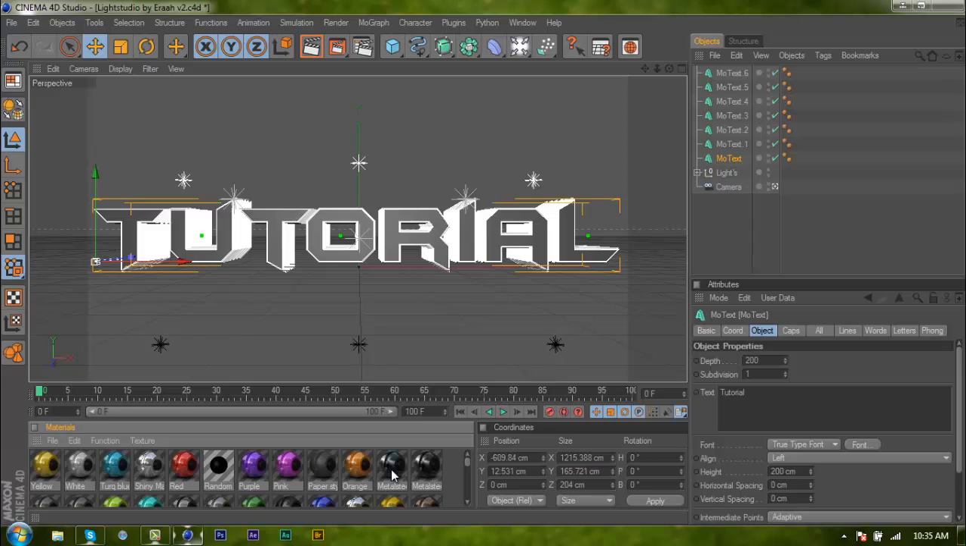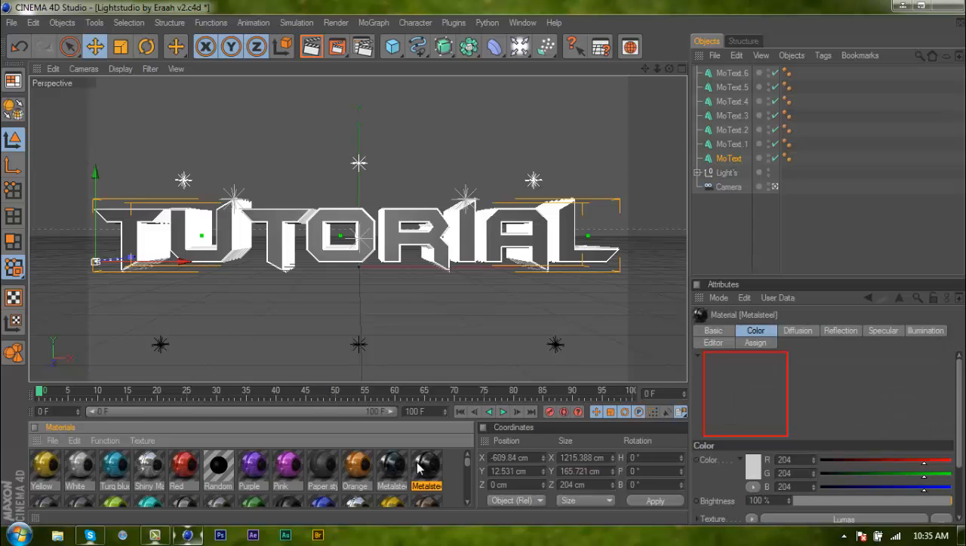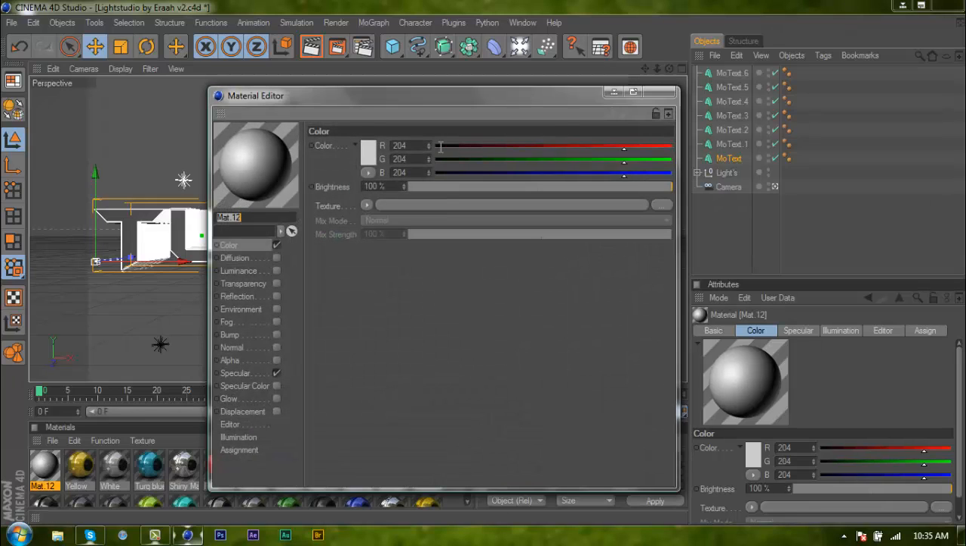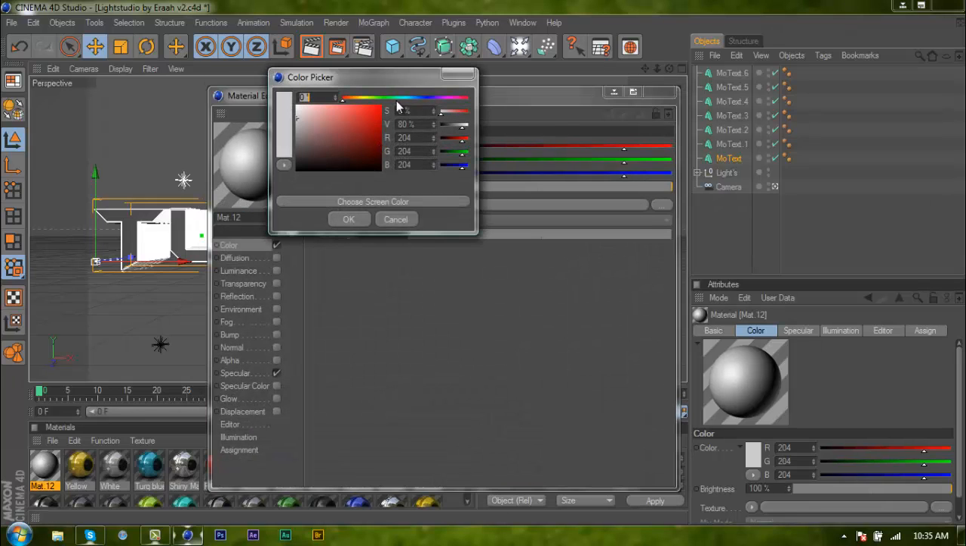So you're just going to want to drag a material of your choice. And I'll just show you guys how to make a material. Just go to File, New Material, double click it, and over here just choose your color. For this, you could use whatever color you want. I'll just use a darkish blue.